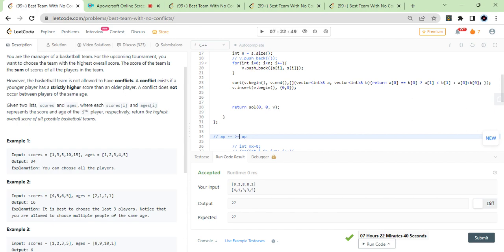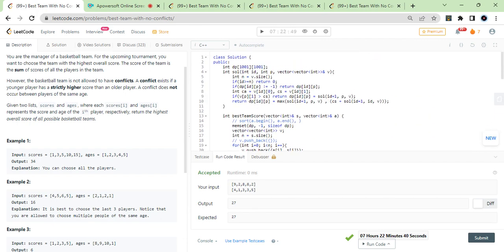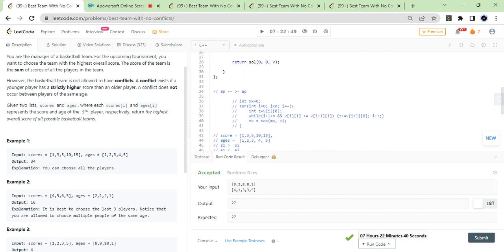So you will not consider a player who has lesser score. So you have taken player P which has age AP and score SP, right? Now you know that ages are going to increase because you have sorted in increasing order. So you will always have age greater than that. But now you are getting the current score. So you are talking about the current player. He already has greater age, but he should have greater score also. If that current score is lesser than the previous player's score, that SP, then you will say, okay, not take.